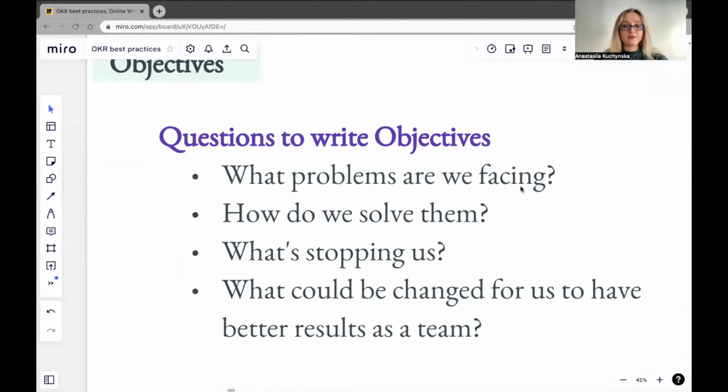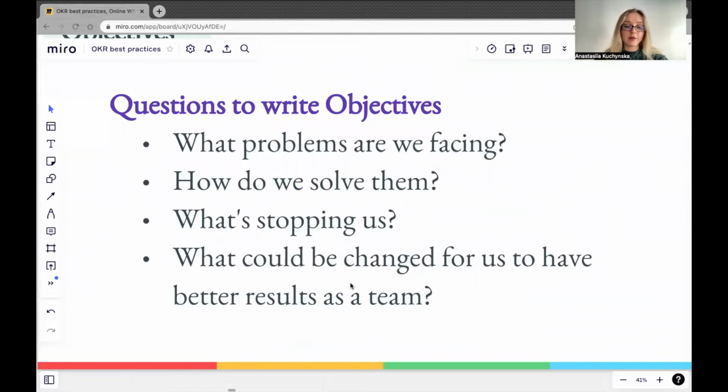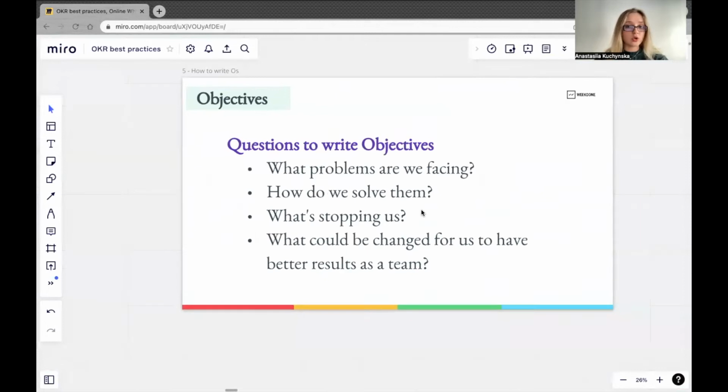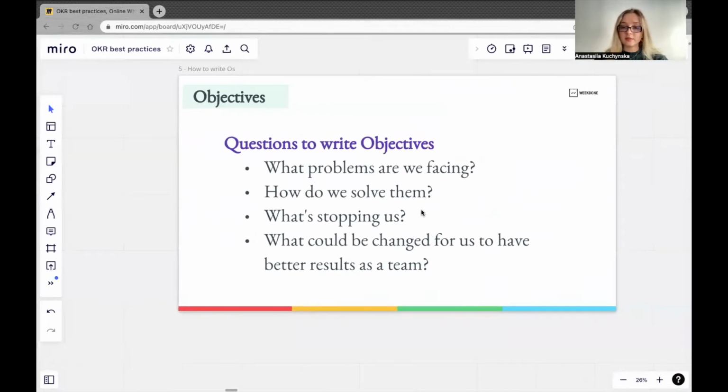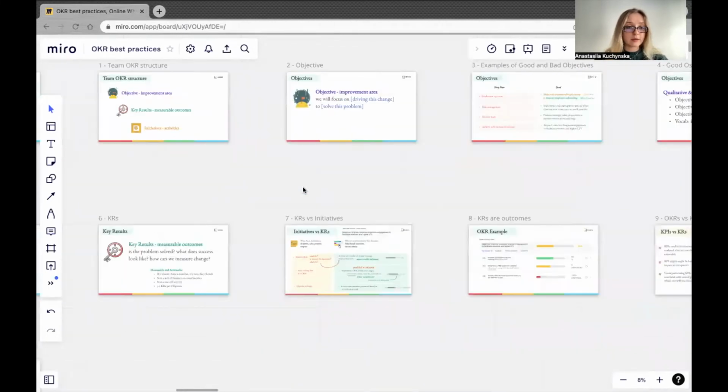What problems are we facing? How do we solve them? What is stopping us? What could be changed for us to have better results as a team? Once again, I recommend individuals do this exercise separately. So you do it yourself and then you discuss it as a team. Don't do it in a brainstorming team session because there is such a thing as groupthink, where people are just repeating each other's thoughts without really giving it any additional thinking.